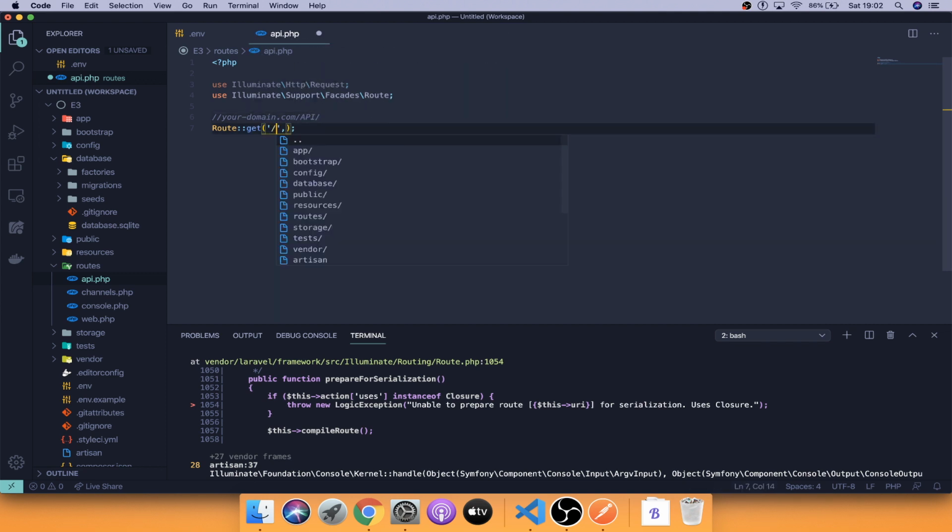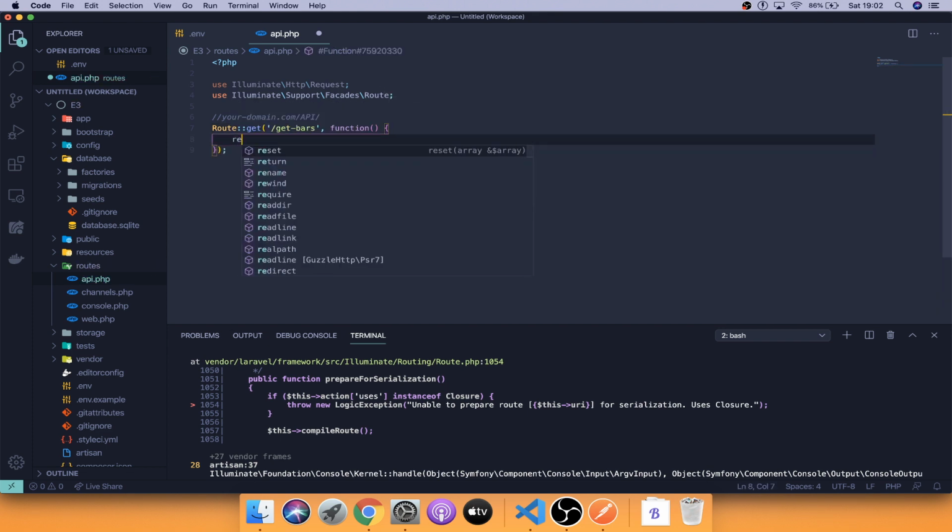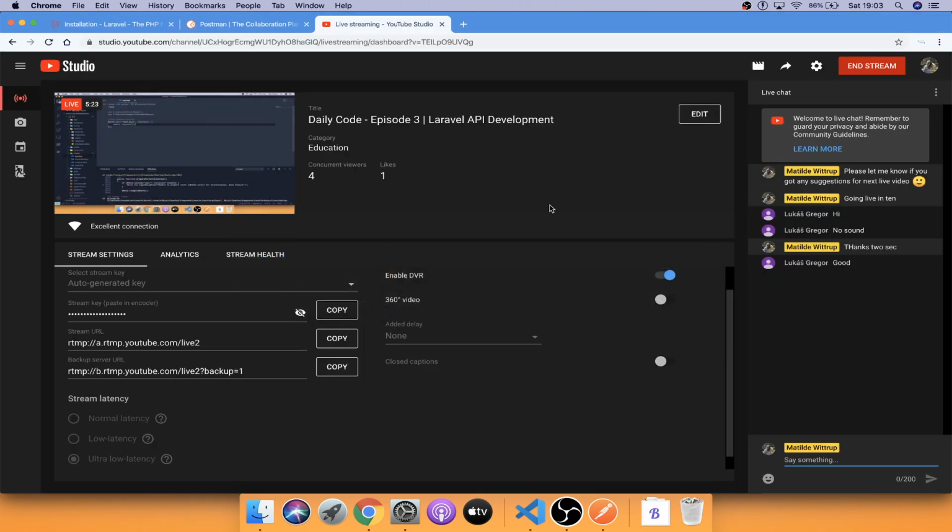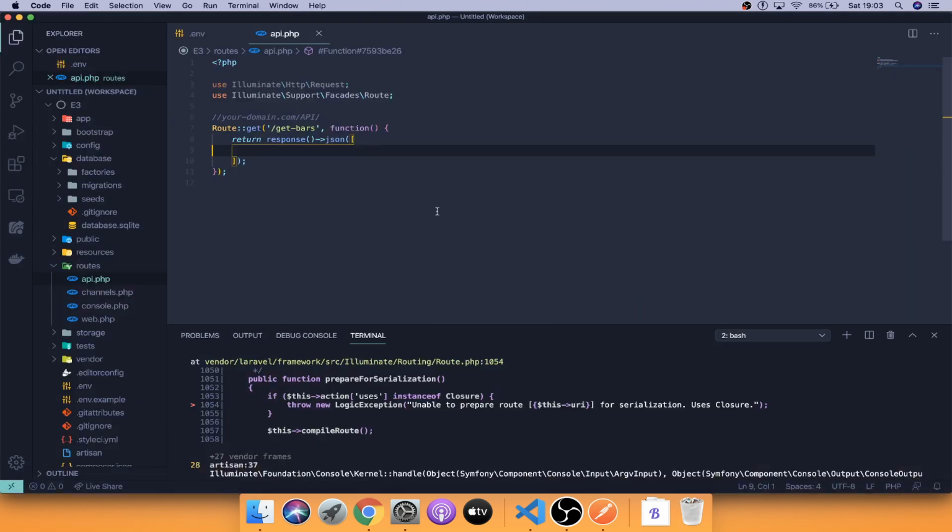So we can go in and say, for example, slash get bars. Let's just say that. And then we can go in and create a function here. And here we want to return a response with some JSON. In here we can put in just some very simple data and just see that it's working. So we can say hello world.